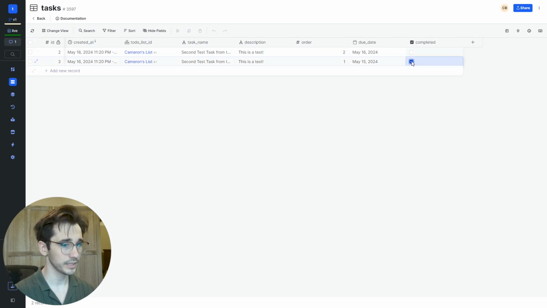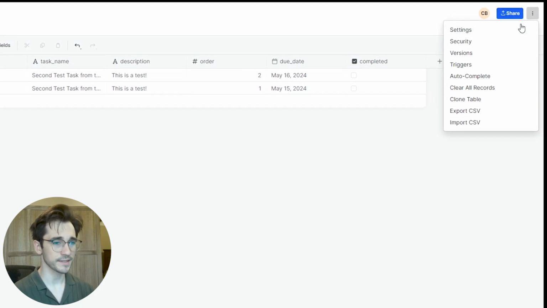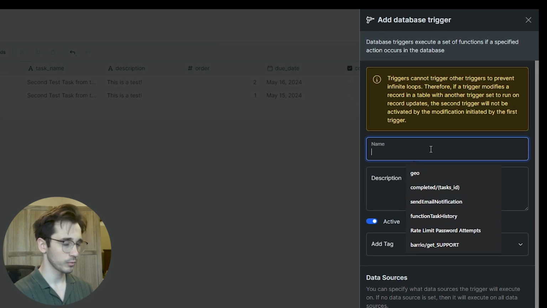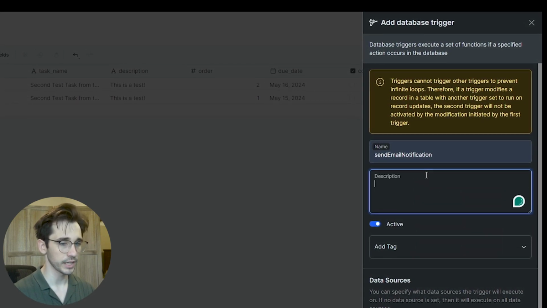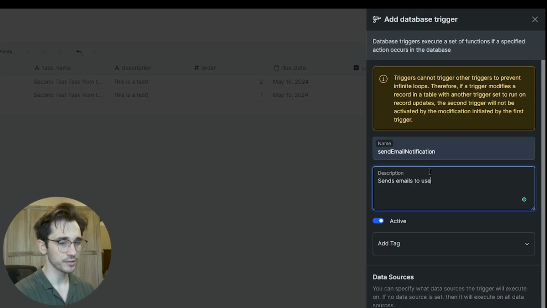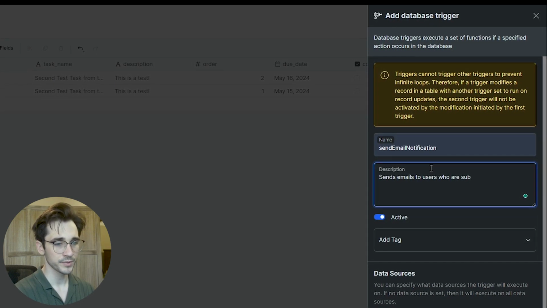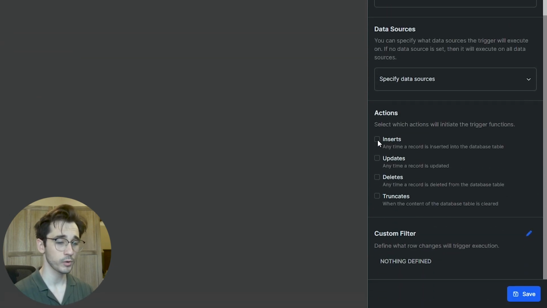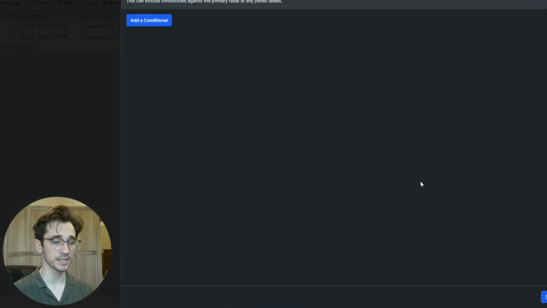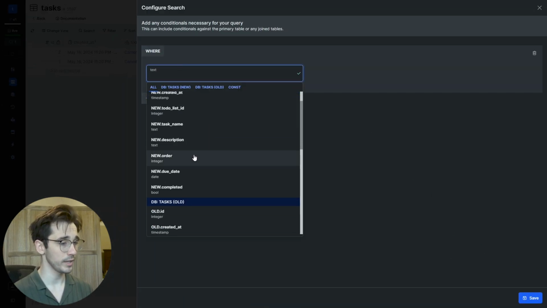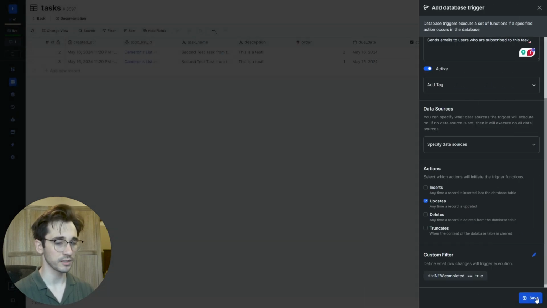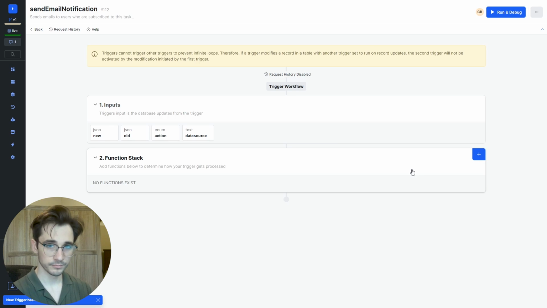So we have our completed or not completed. I want to use a trigger. Very cool feature. We can click on the settings in the top right or that little 3 dots and then select our triggers and add a database trigger. And what I'm going to call this is our send email notification. This sends emails to users who are subscribed to this task. And what I want to have happen is I want this to send emails when this record is updated. And specifically, I want it to do so when the new completed equals true. So when this record has been completed, we're going to send some emails.